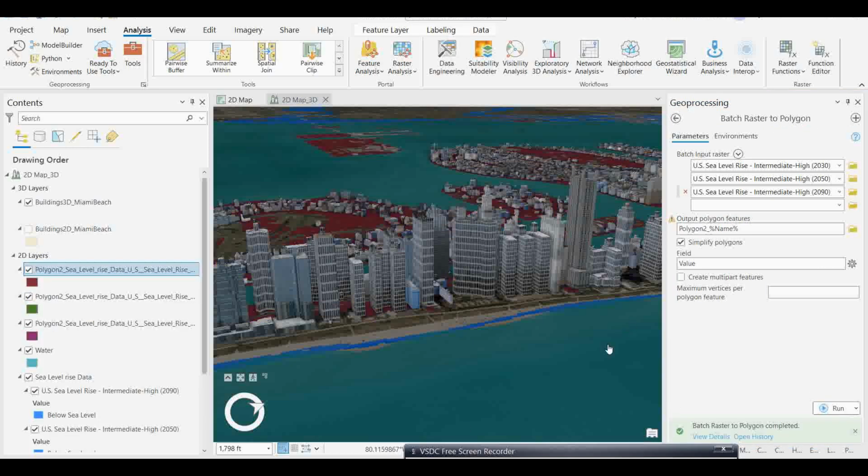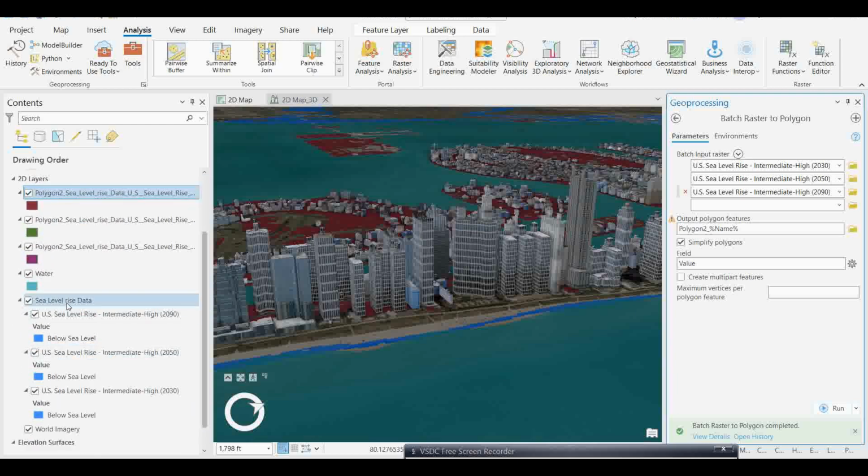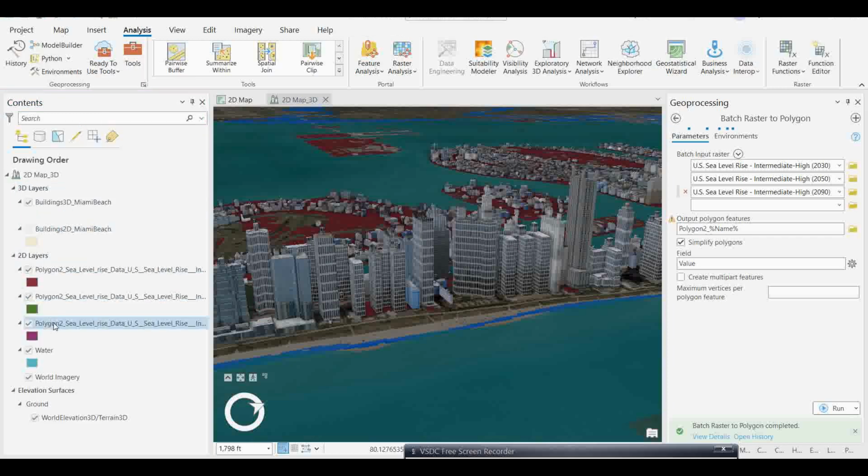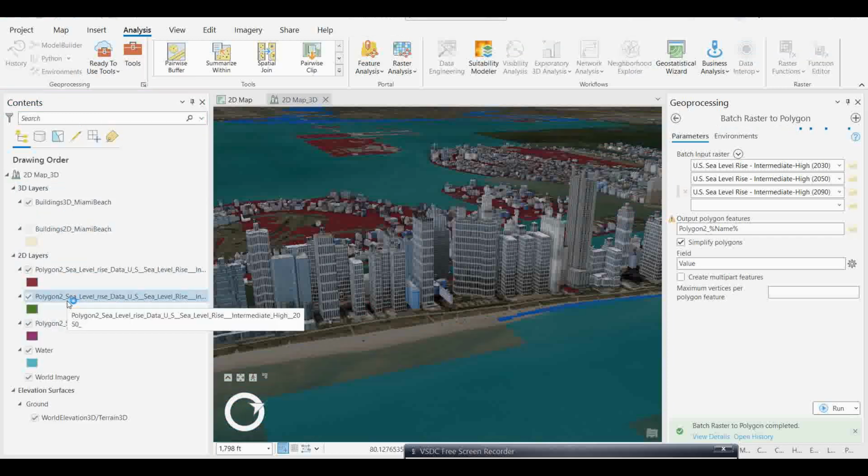So now as you have seen here, the things have actually run. So new things are created. If you see here, now we have no requirement for this raster layer. So if I simply right click on this and remove it, I can remove it, because this is my final layer which I am going to use for my further analysis.